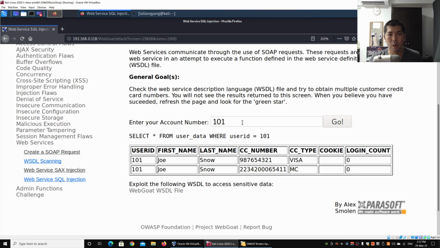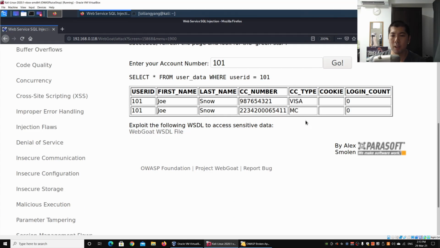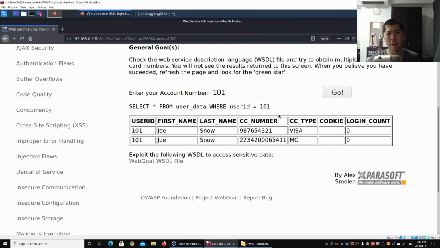So right here, we have a particular function. Enter your account number, and once you click go, you'll be able to retrieve your data. Just like on any e-commerce site where you have your saved credit card details, the moment you enter your profile page, they pull up those credit card records and you'll be able to see your details. So when you click go, you get the credit card numbers. You have multiple credit cards, perhaps Visa, MasterCard, and so on, and you would have your names and so on.